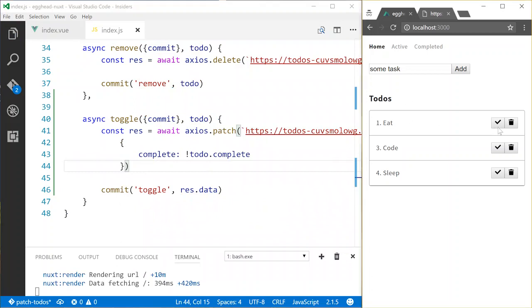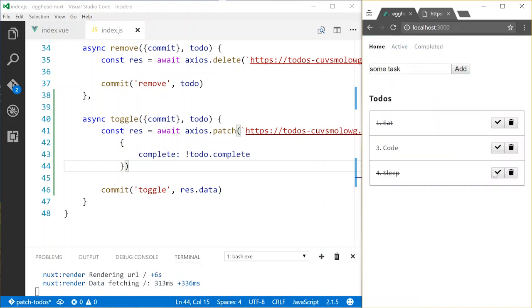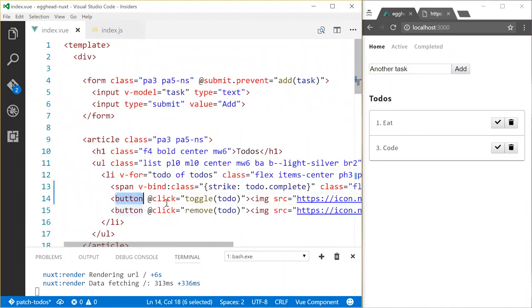And if everything's wired up, I can check off eating, refresh the page, and you'll see that eating is still checked off. If I go to completed, I can check off sleeping. I can delete sleeping, toggle back on eating, and I can add another task, check that one off, and delete it.